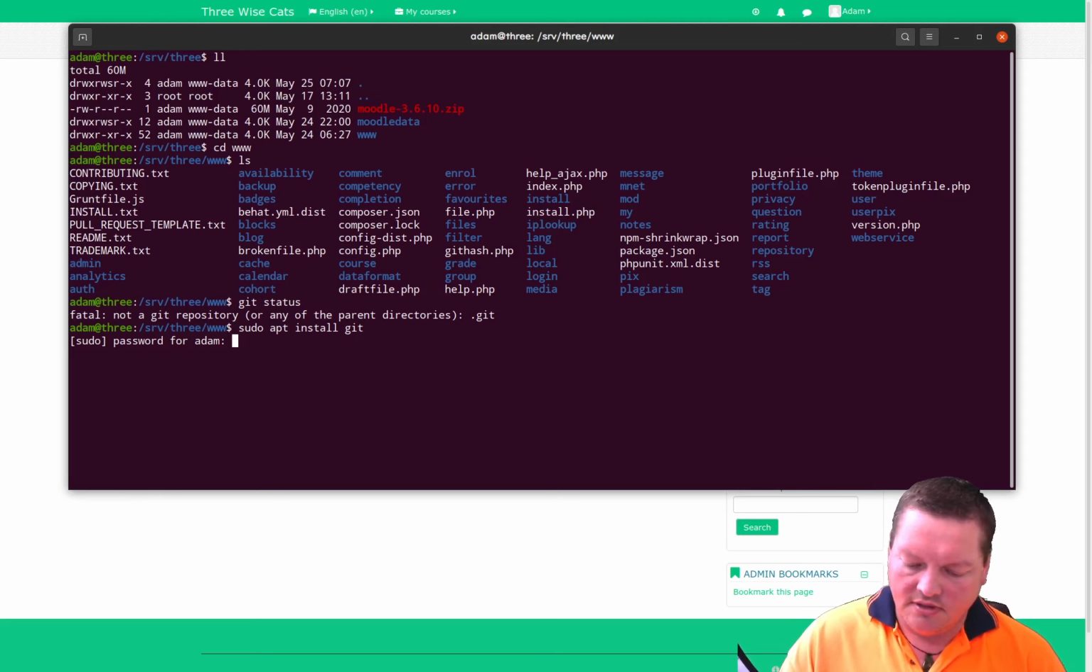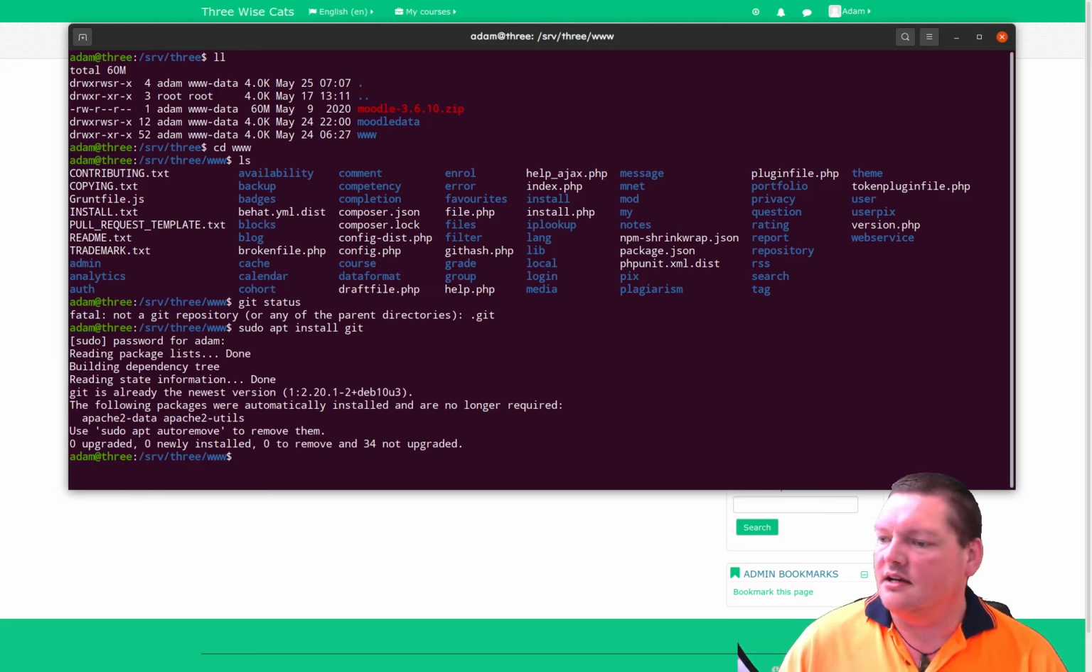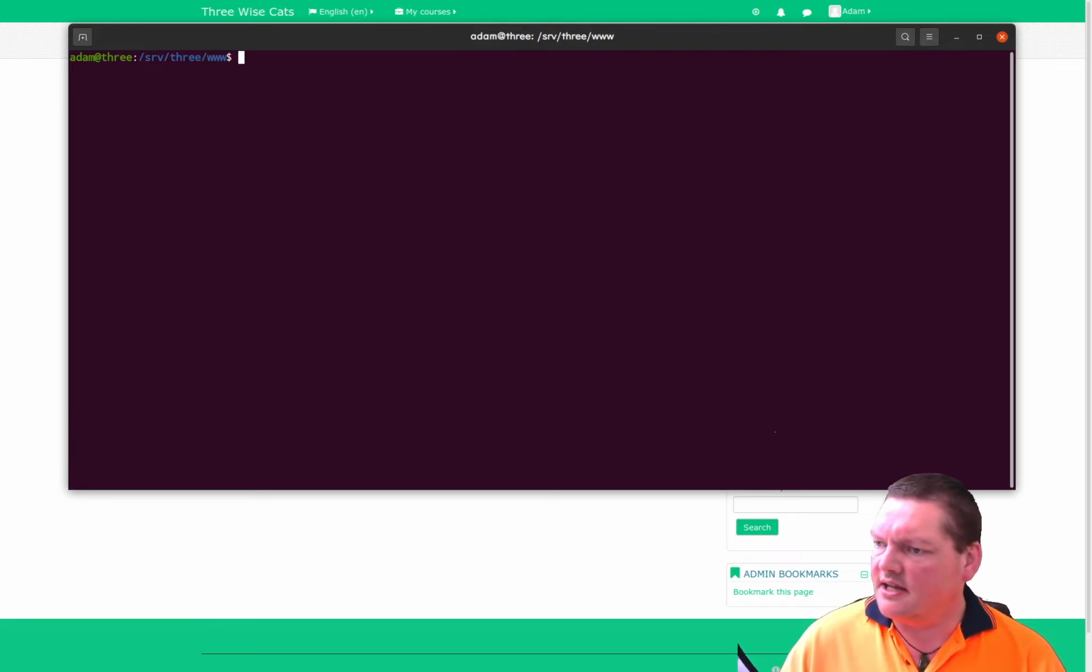Cool. Okay, and it's usually simply a matter of installing it. Oh, Apache 2 data is installed. Okay, I'm using Nginx, so that's why these are no longer required, but okay. Whatever. Anyway, let's clear that screen up a bit and let's have a look in the directory below.